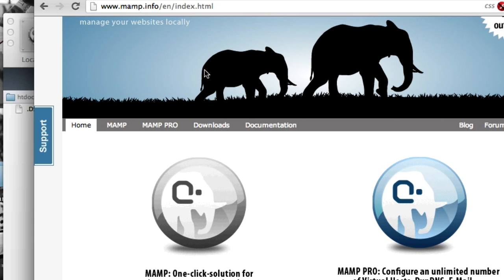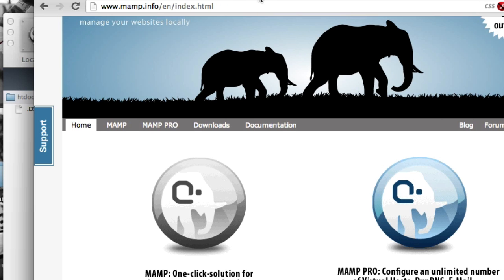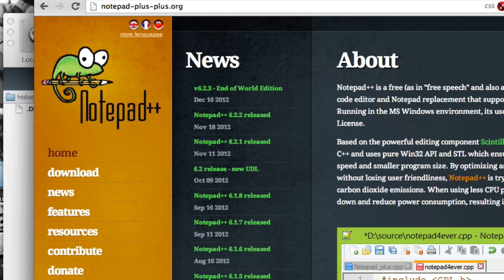MAMP stands for Mac, Apache, MySQL, and PHP, and WAMP stands for Windows, Apache, MySQL, and PHP. This is basically just a small server that will run on your computer that has Apache, PHP, and MySQL. If you don't know, Apache is an HTML or web server. PHP will run PHP scripts, and MySQL is a database server. You don't really need to know any of that for this video or this series so far, but we'll get deeper into that later.